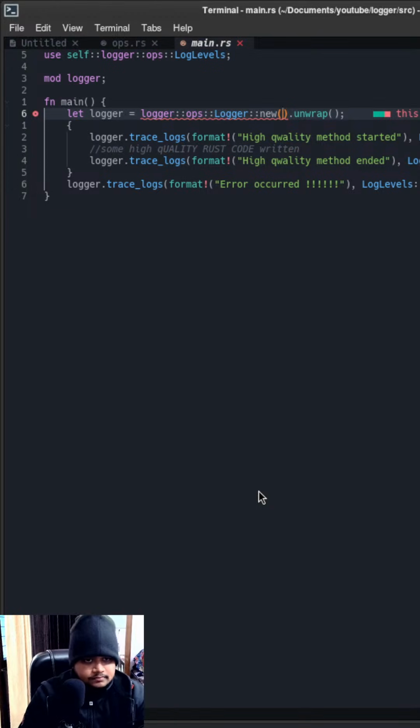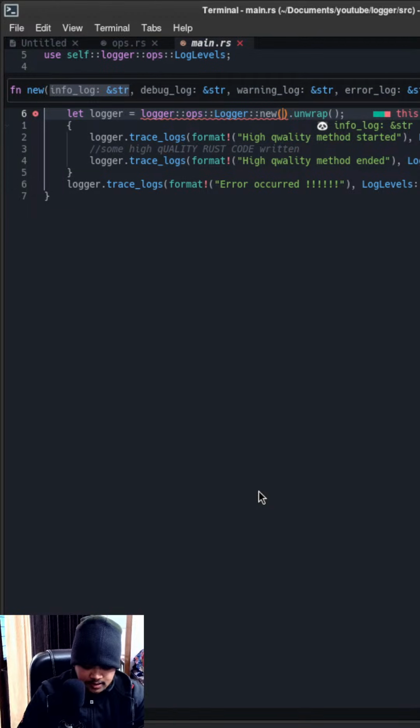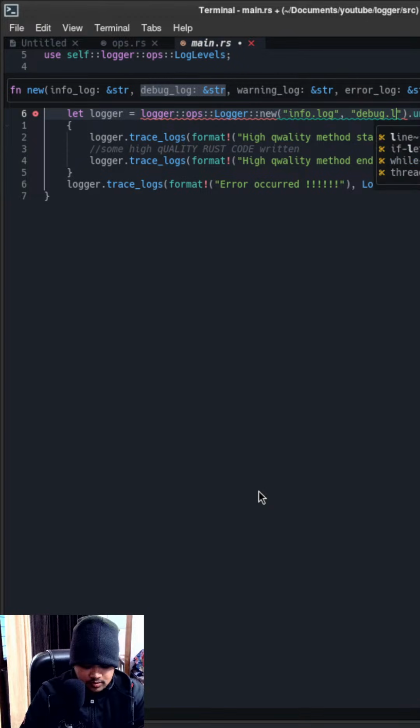So it takes this thing, right? So I'll have to do this. info dot log, debug dot log, warning dot log.